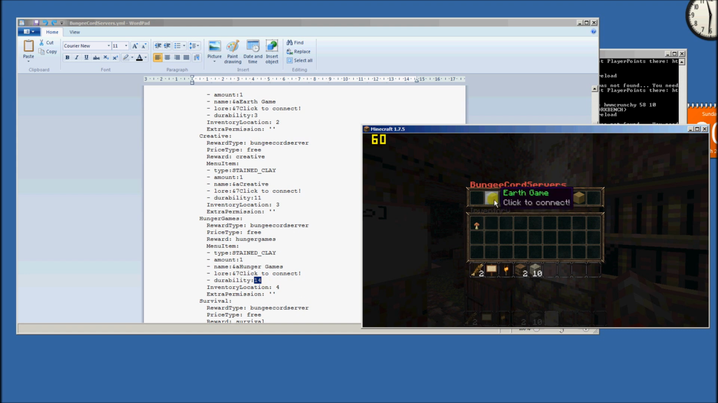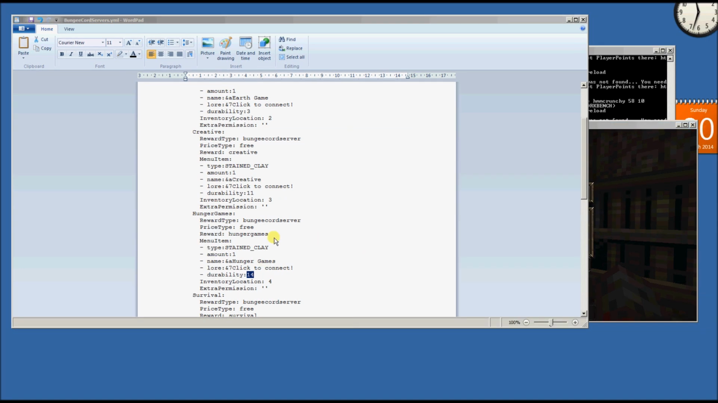So, for example, sandstone blocks, bricks, things like that. Basically, you just put the durability as the colour you'd want. You can also use the durability to colour things like leather armour as well. So you can even sell coloured armour. So that's a very handy option.